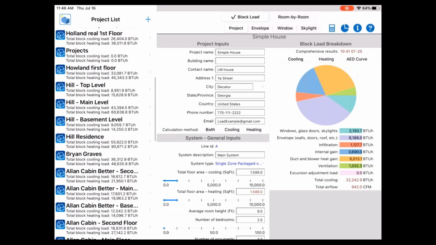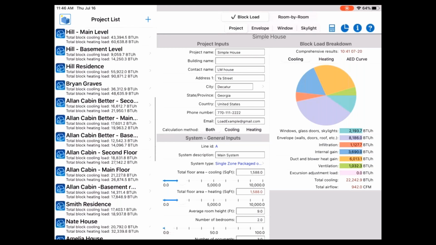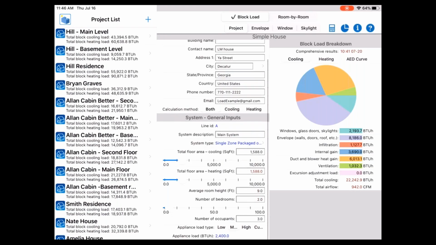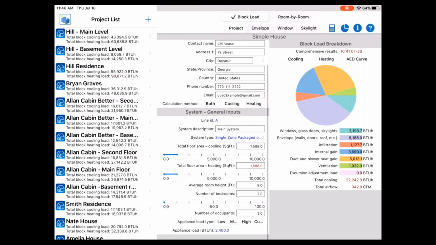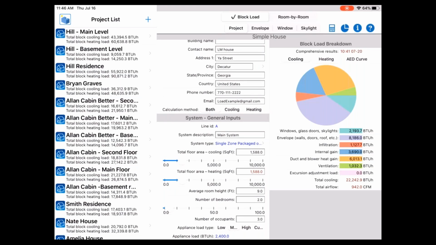And you can see that it's got 1588 square feet. I'm gonna move that around so you can see it. It's got a 9-foot ceiling. It's 2 bedrooms, 3 occupants, and I'm assuming my appliance load down at the bottom is pretty typical. I'm just gonna say medium. So that's essentially the kitchen and the fridge and all that stuff. You can go more in depth on that if you want.